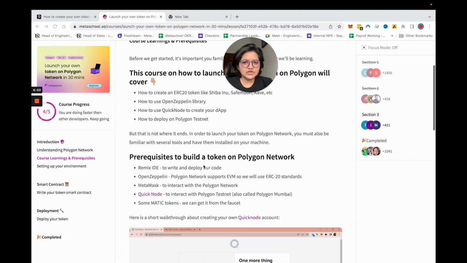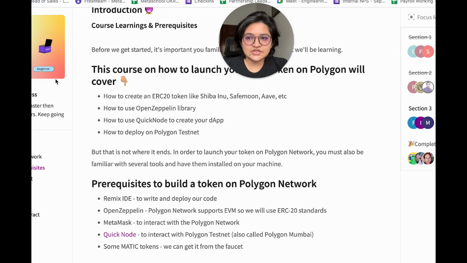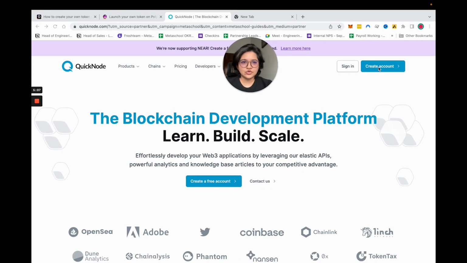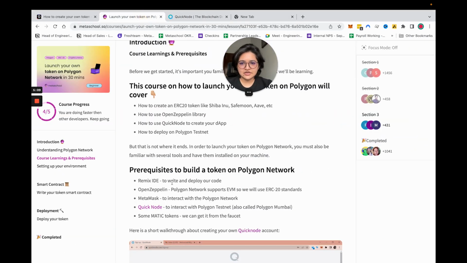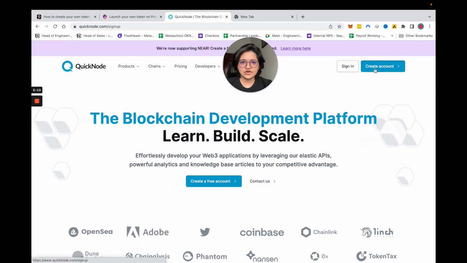So the number one thing we need to do, after we have signed up on Metaschool and enrolled in this course, because that's how you'll be able to get your NFT, is create a QuickNode account. So let's go. Here I have opened QuickNode from the link given on our website, and now I'll be creating an account in front of you.